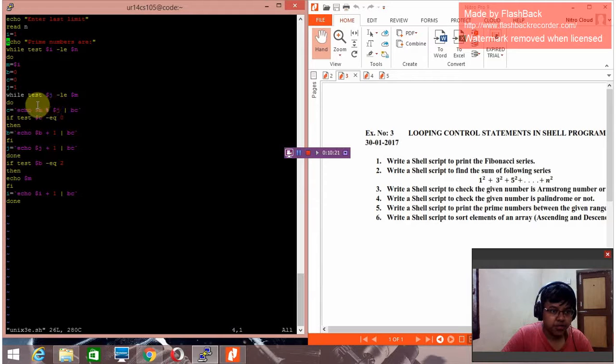After the entire operation is done, first we are checking if the count, that is the number of factors, is equal to 2 or not, because if the number is, let's suppose, 5, then it can be divisible only by 1 and 5, that means two factors. So we are checking it here, and if it is yes, then we are displaying that number as a prime number, and if it is not, then we are skipping that number and moving on to the next number.